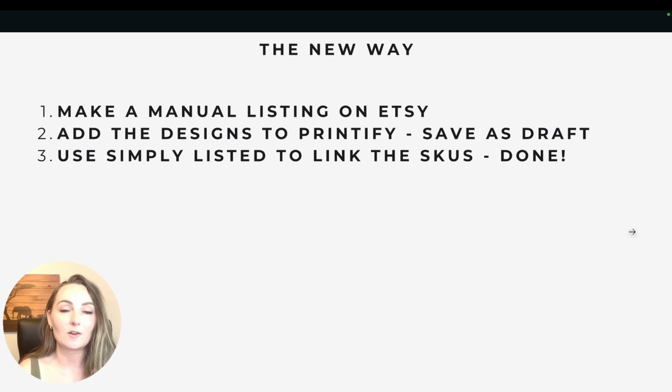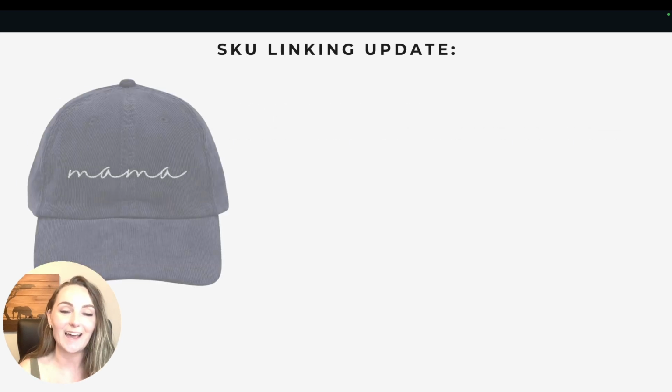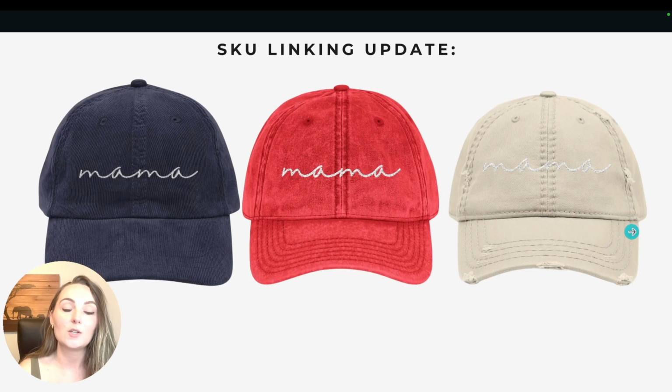And it used to be that our SKU Linking system could only link one design on multiple clothing products, but we've recently had a big update where now you can do multiple products in one listing with the same design or different designs. So like in this example here, now you can SKU link hats. If you wanted to sell the corduroy hat, the vintage hat, and the dad hat all in one listing, you can do that, and we will link all of these SKU numbers for you for all of those colors.